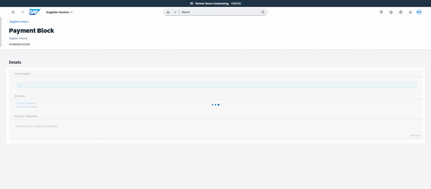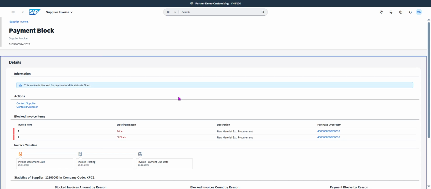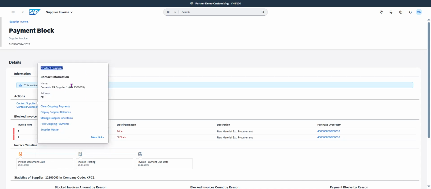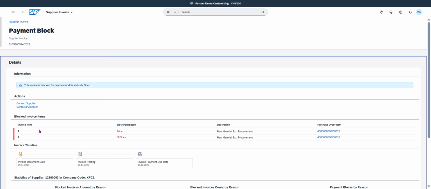You can check the information below. You can see the message: this invoice is blocked for payment and its status is open. Action: choose contact supplier to display supplier contact information. If I click on it, I get the information about the supplier. Choose contact purchaser to display purchaser contact information.